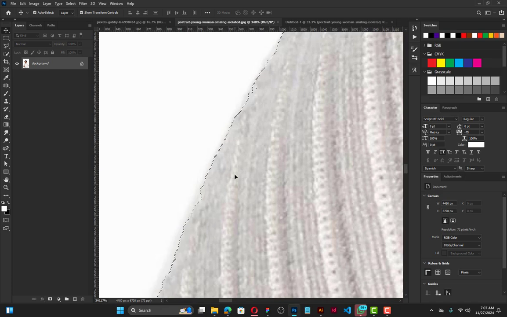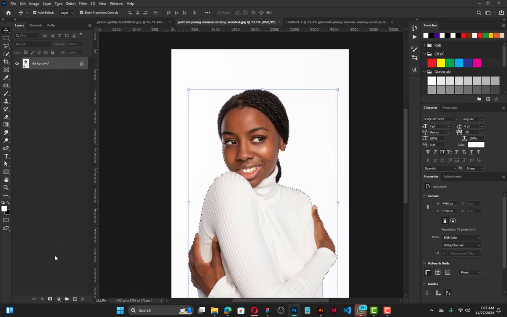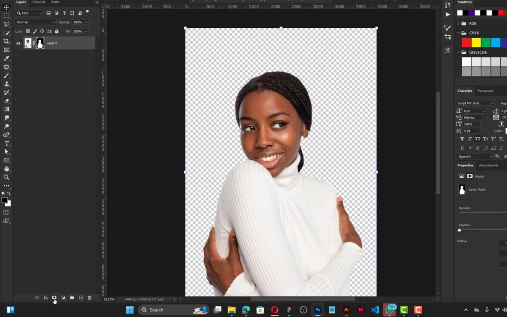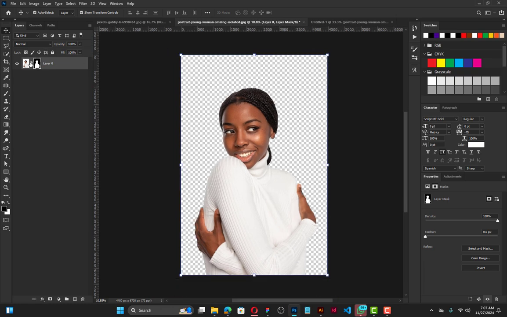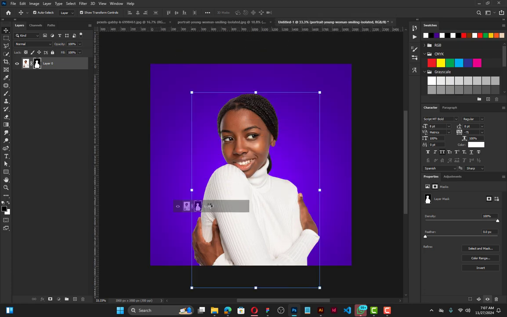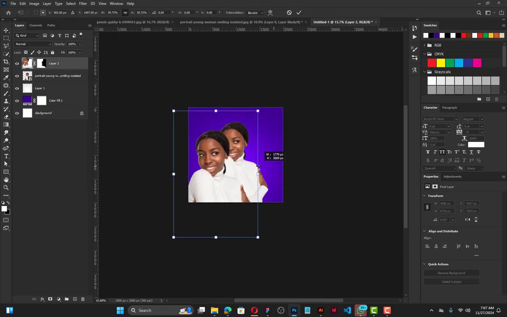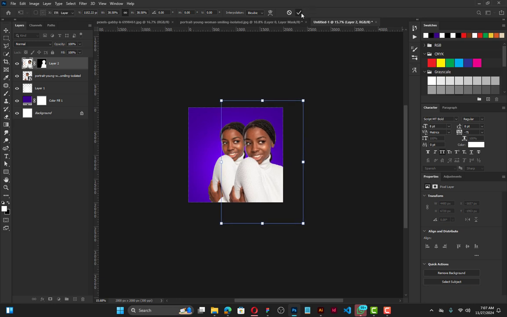I don't know whether you can see these lines on the edges. Yeah, so what you are going to do is, you see this square with a circle within it. When you hover over it, it says add a mask. Click on it and it removes the background for you. So as you can see, I can drag this layer to the design that we're creating over here, and let's scale it down. Photoshop has also done a very nice job here.